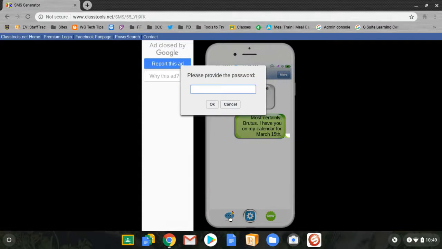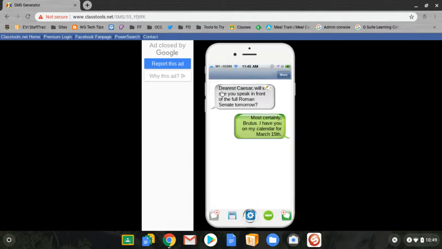They'll be prompted to enter their password. So it's important to write that down. And then from there, the full set of commands will show up. This link can be shared in Google Classroom and turned into the teacher as an assignment, or it can simply be posted on the classroom stream if you choose to allow students to post.